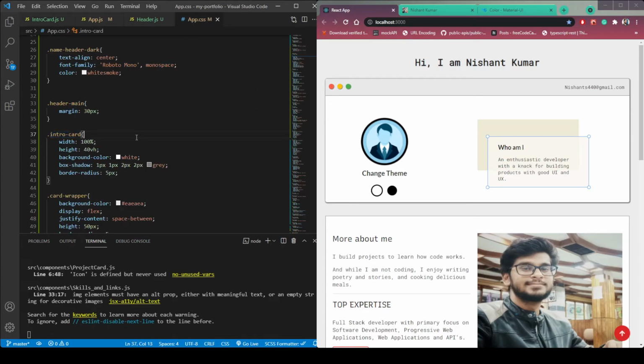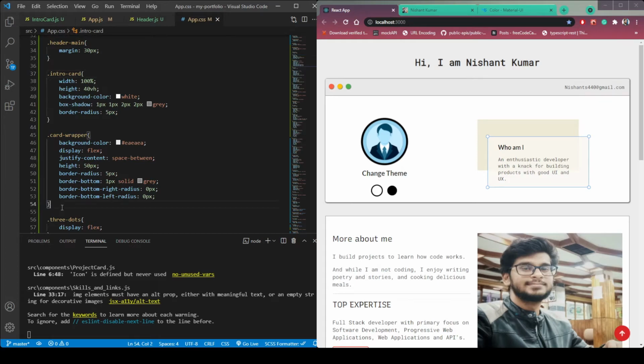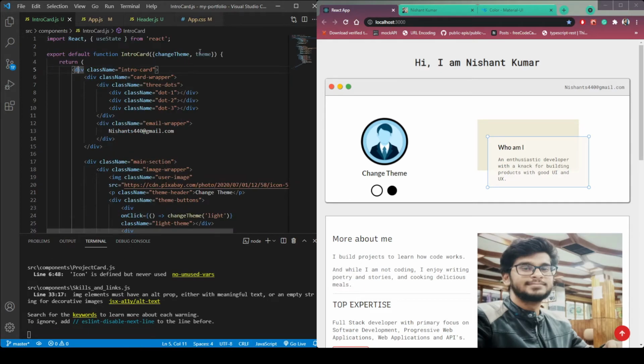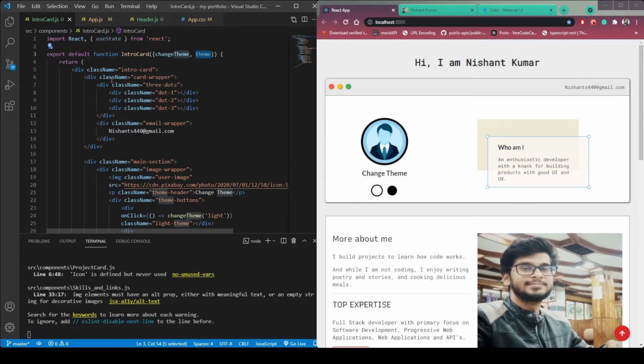So in app.css, let's check the background color of this card wrapper. So intro card is the background, then we have the card wrapper. So copy the card wrapper and paste it for the dark theme and make it dark. Change the background color to 212121, and then in this intro card, let's map it. So if the theme is light, we will show light. So remove this card wrapper class name.